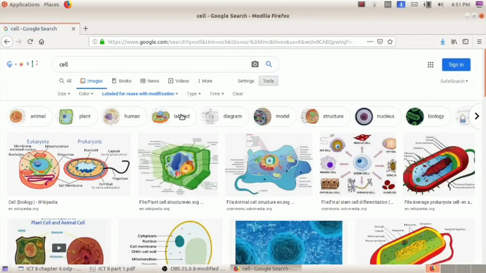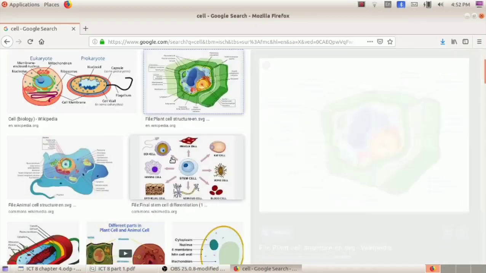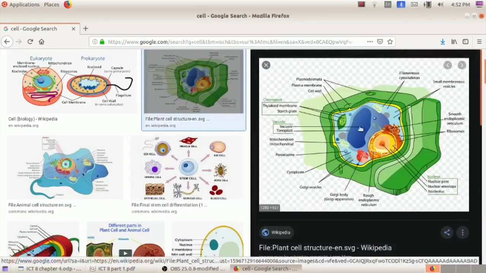Now we get a list of images which can be reused. These images offer us copyright. Now how to save an image from internet? Suppose we need this image. So click on that image. Now that image will be opened here.